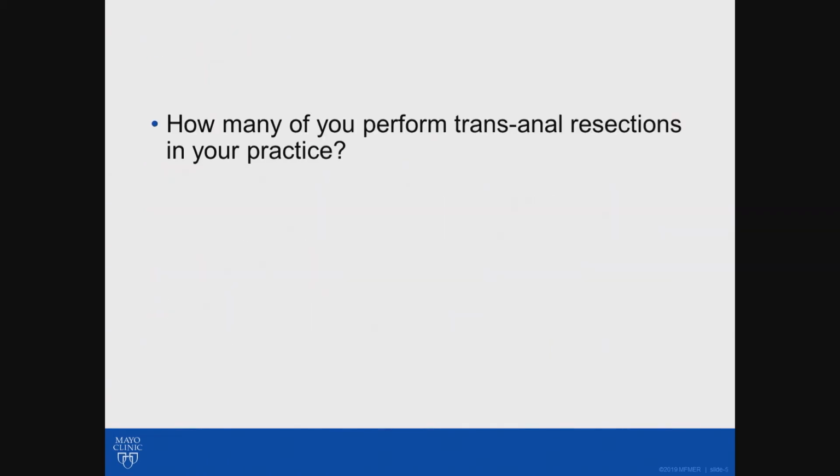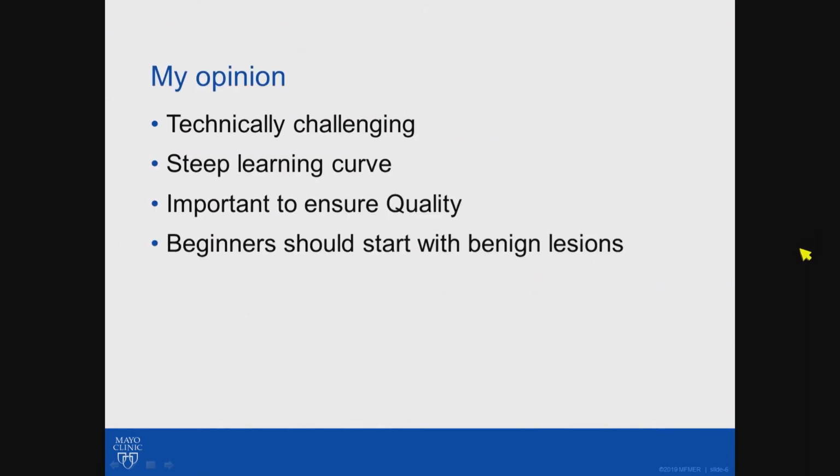So how many of you perform transanal resection in your practice? Okay, thank you. And of those who don't, how many plan to start it? Awesome, great. So after this talk, especially if you're somebody who wants to start it, please feel free to reach out and I can share resources.